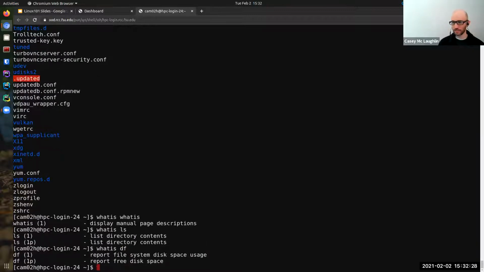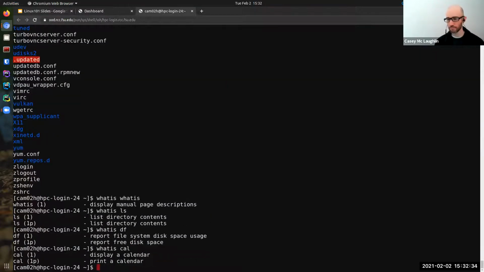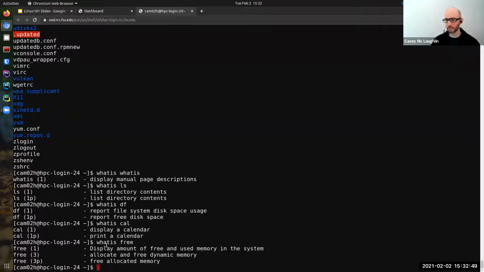So what is df? Report file system disk space usage. What is cal? Display calendar. What is, well, et cetera, et cetera. So you can do this with most commands.